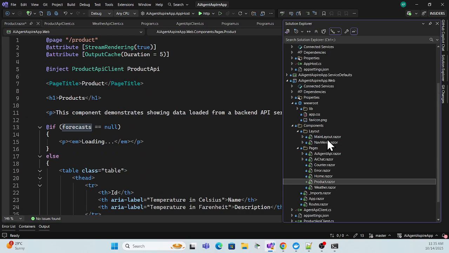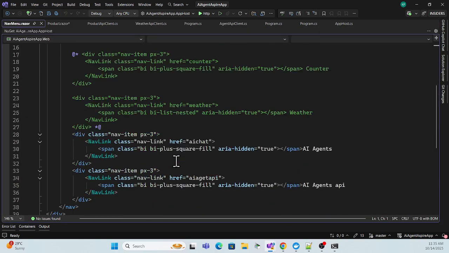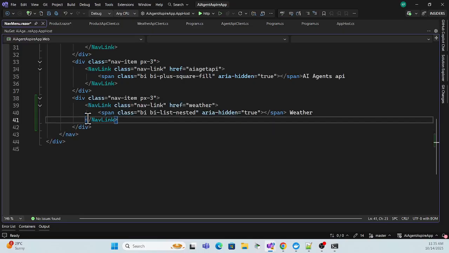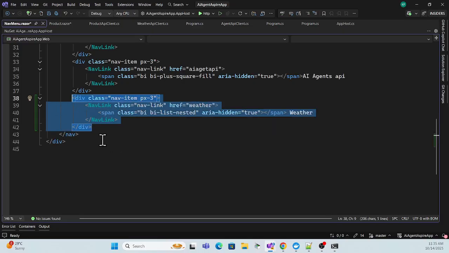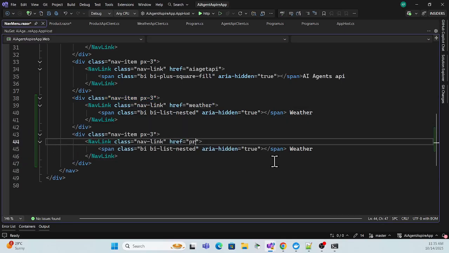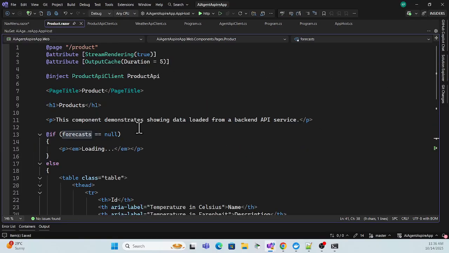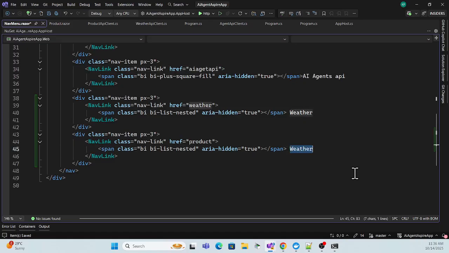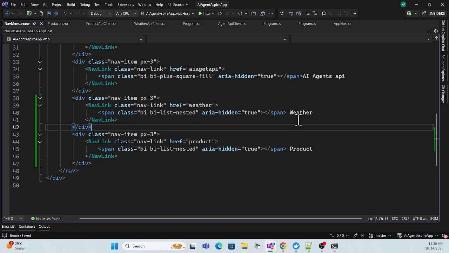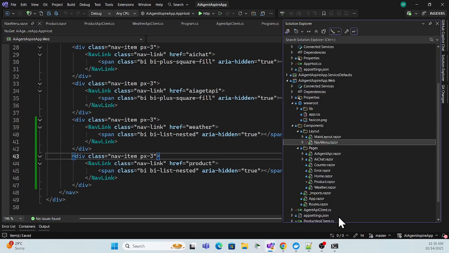And same thing, I can go to the nav menu. In this nav menu I can uncomment, or just use this weather forecast entry, because I want to show you that same call here also. Copy that, paste it, and here also I want to change it to product. I think it's product, right? Let me check that. Yeah, it's product only. So this is the product component name and I can use product. That's it.